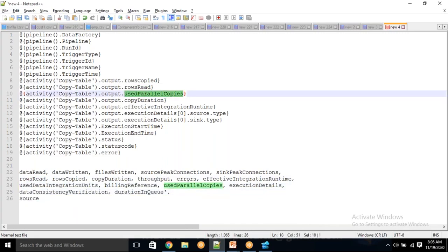See, used parallel copies, it is showing here. Copy duration, it is showing. Execution, integration runtime, copy details. In this copy details, we have multiple things, as I showed you in the array. In that array, we have a lot of objects. In the first item, I have a source and a source type, sink and a type. So I am taking from this execution details. Okay, data consistency verification, duration in queue.